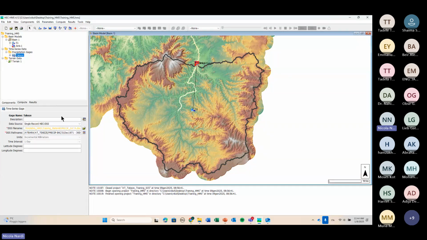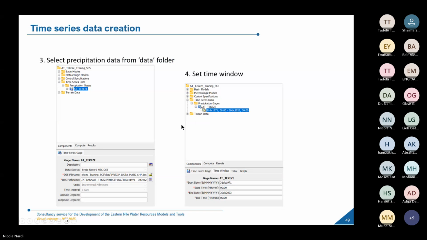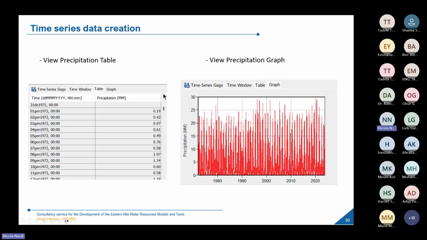What we are missing, if we go back into the presentation, is, for example, to set the time window of our precipitation. It is not something that you have to do, but it is something that is necessary, if you want, to visualize in HMS the precipitation table and the precipitation graph. So it is necessary in order to visualize in HMS what you can visualize in DSS view. Let's do a really quick example.